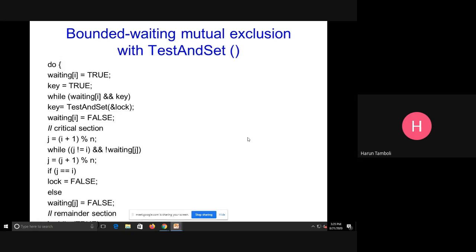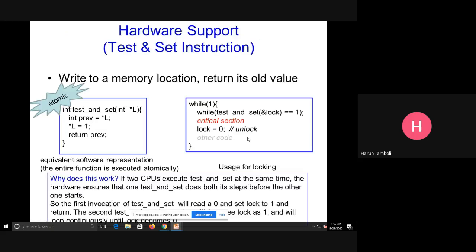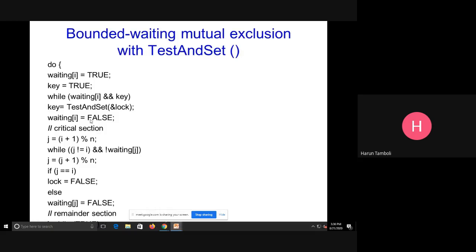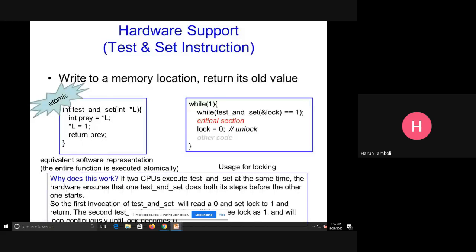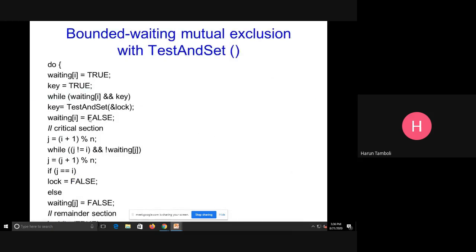Okay, remember that this test and set instruction is provided in C format, but practically it is a single instruction which is present in binary form in our operating system. There is only a single instruction. And similar is the case here, this algorithm is implementing the test and set instruction, but it is providing the solution for bounded waiting as well as mutual exclusion.